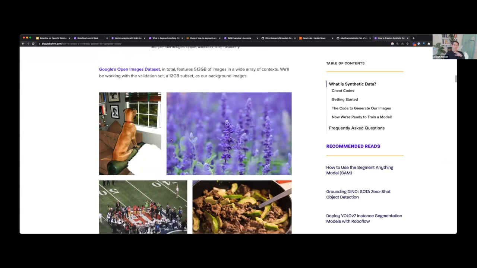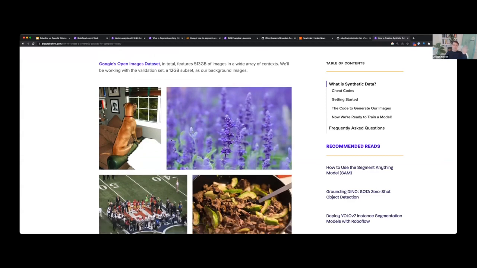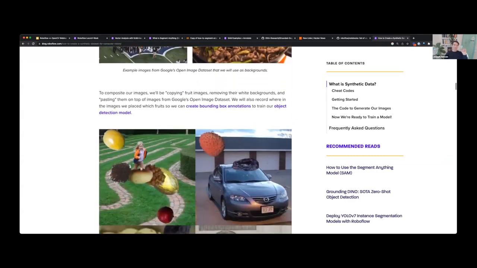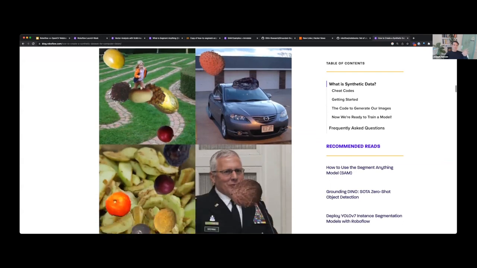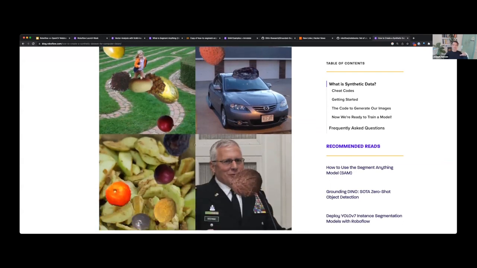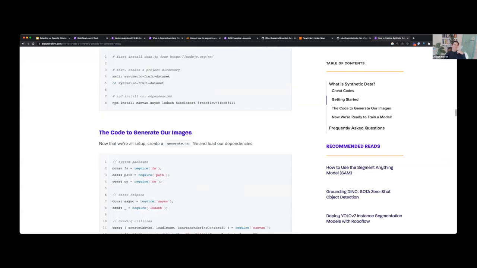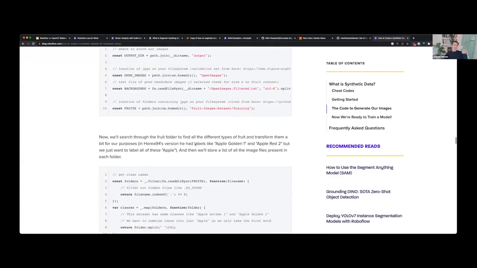So for example, Google's Open Images dataset could be the background of interest. And in this example, we pasted fruit on top of Open Images, which produces some funny looking stuff. But of course your backgrounds could be anything. And so this guide walks through the open source way of doing that.